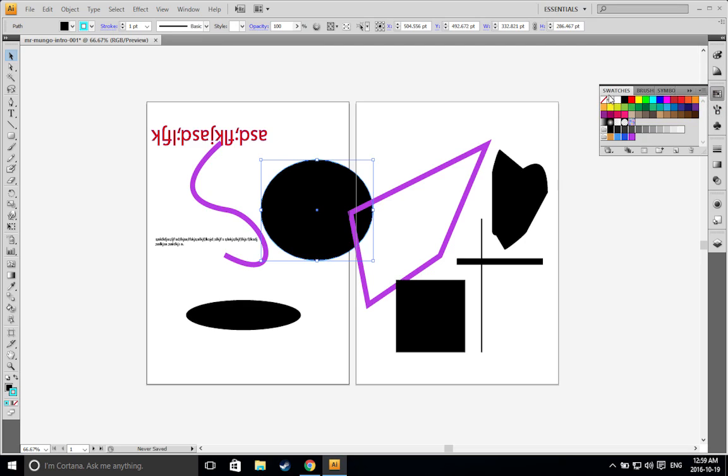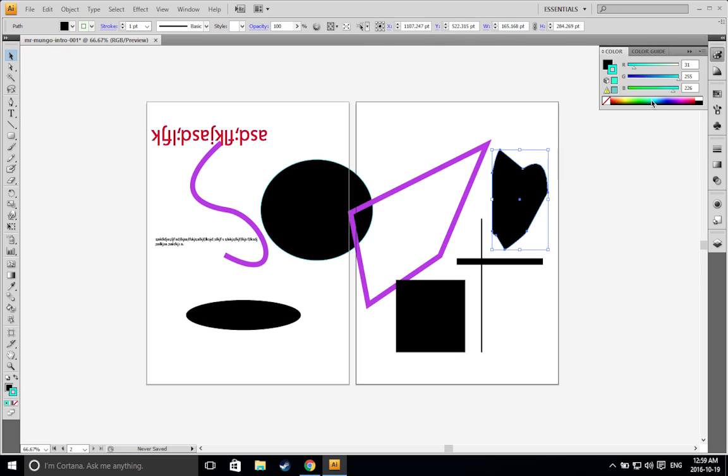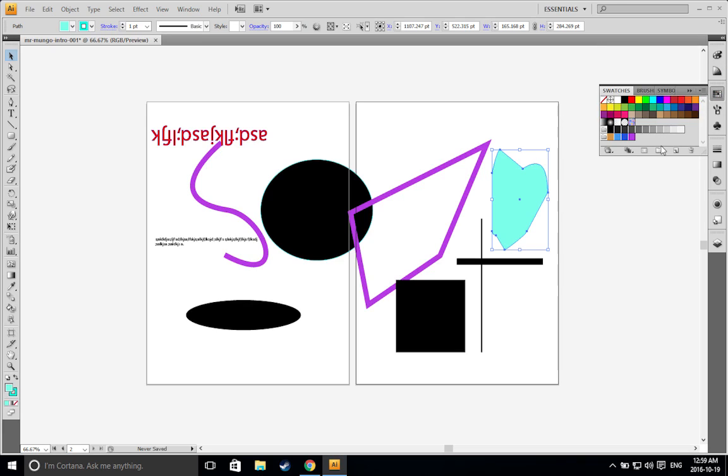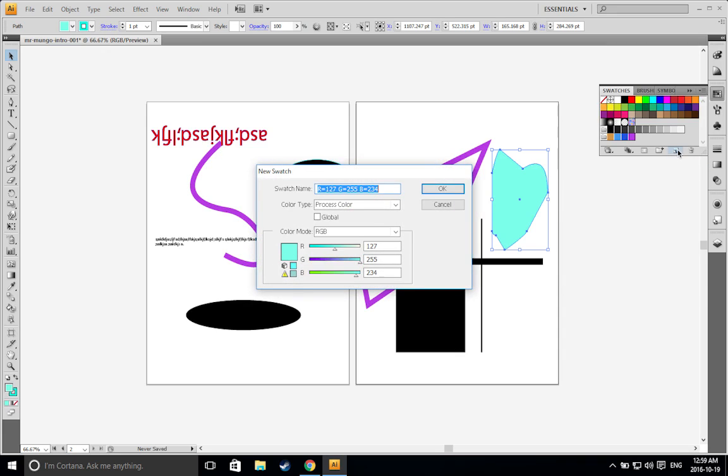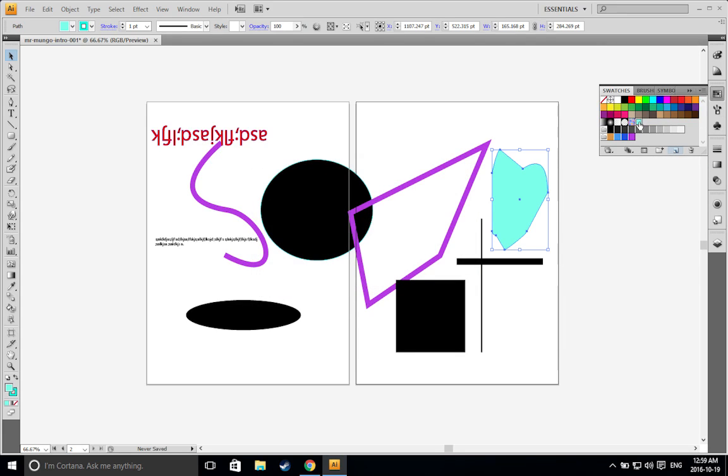These are swatches, which by default will show you these colors, but you can also add new colors. So if you have a particular color scheme that you like, or colors that you found that you want to use over and over, you can, after you've selected that color, say this color for example, I can click this button here and it will save that color to my swatches. Here you have different types of brushes, symbols.